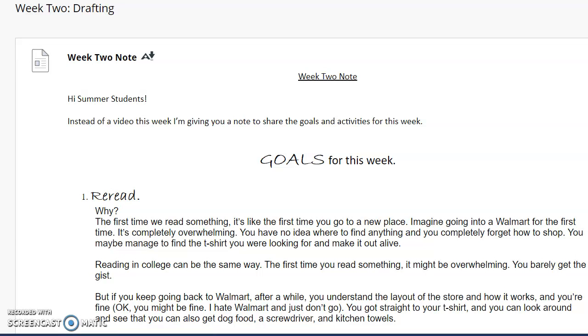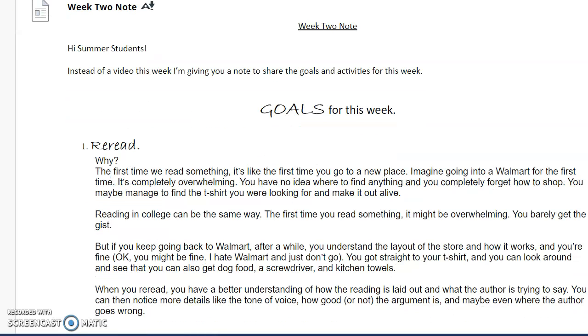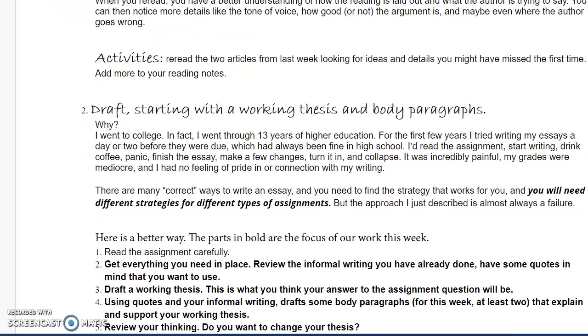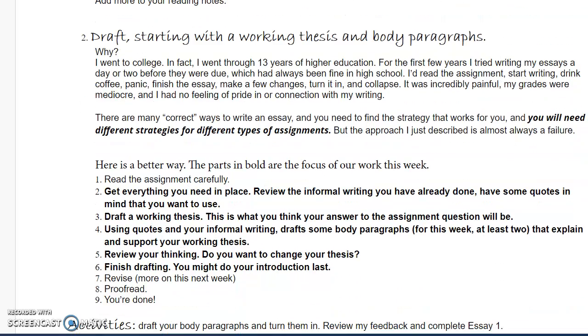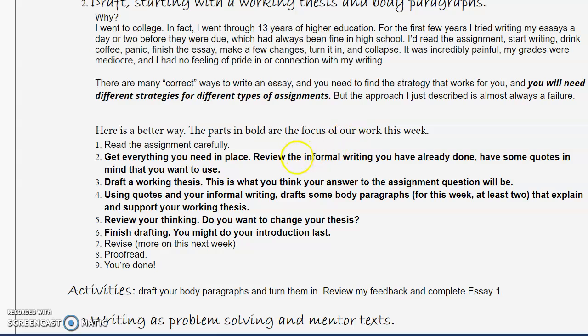So here is a note that explains what we're doing this week. Some of the things that you're doing this week are rereading the articles from last week, and I'll show you those in a minute. But you had the 2 things that you did annotations of last week. This week, your first step is to go back and reread those and maybe add some more to your annotations. Then you're going to be drafting your essay, and you should take some time to read this, but here it tells you step by step how to work on that draft.